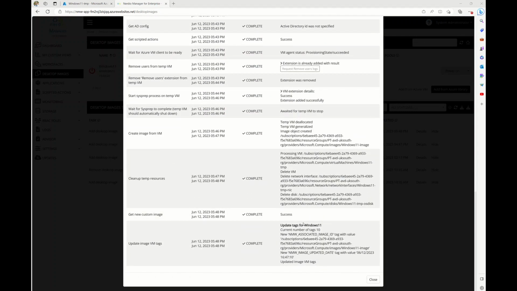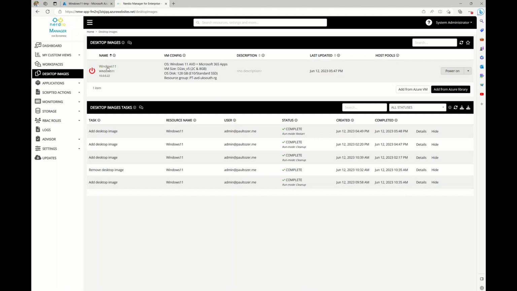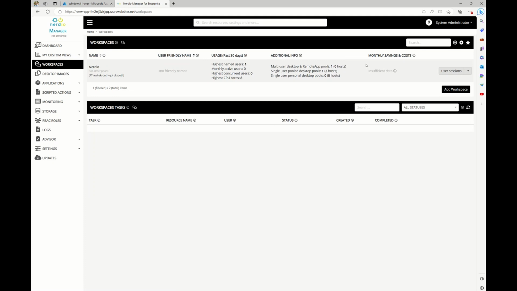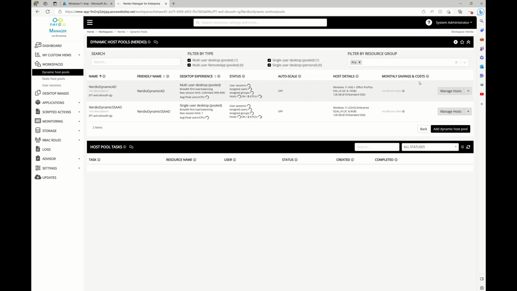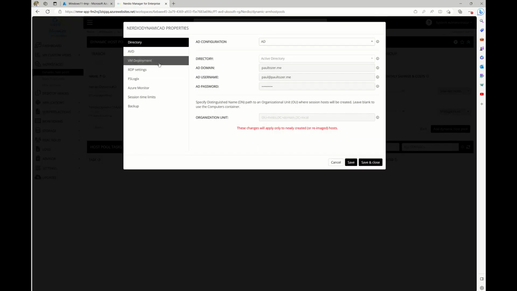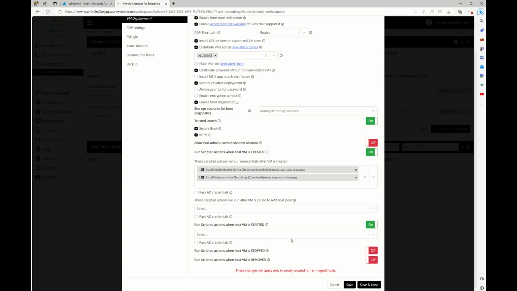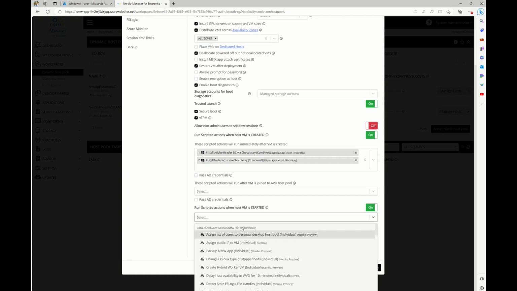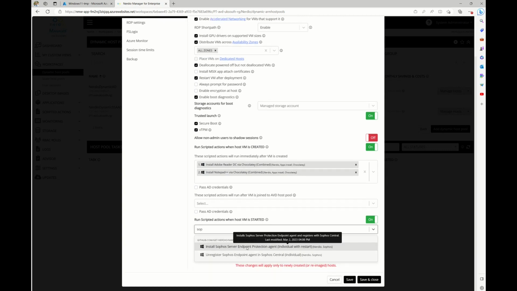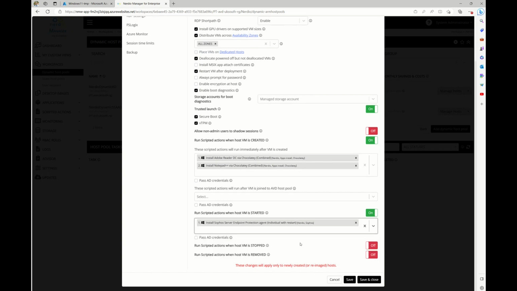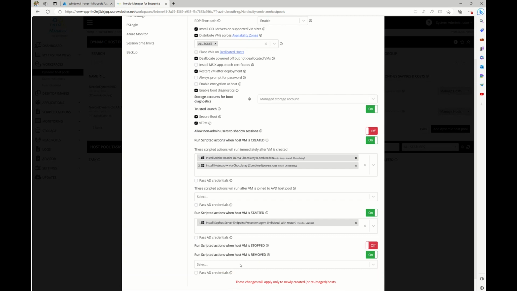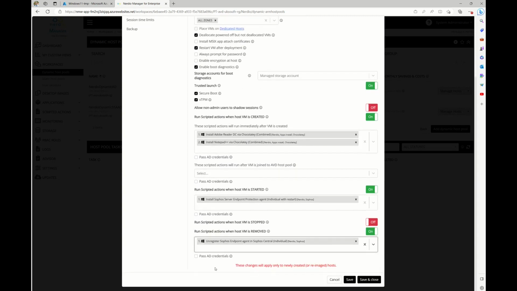Now that the image has been created, I want to show you where you can use scripted actions not just in image creation, but also in the host pools themselves. So we go into our dynamic host pool. Then go to the properties and VM deployment. And here you can see that scripted actions can be run when a VM is created, started, stopped or removed. This can be really powerful because some applications create unique identities that are incompatible for imaging. And running scripted actions when a host VM is removed is great for clearing up.